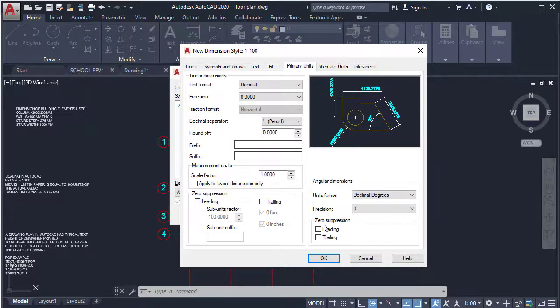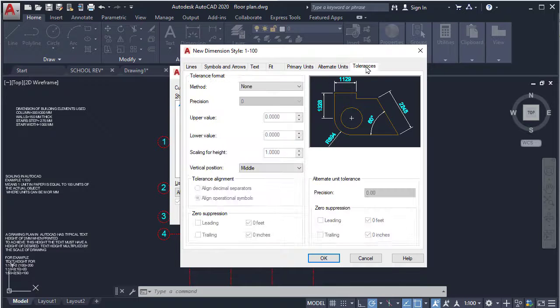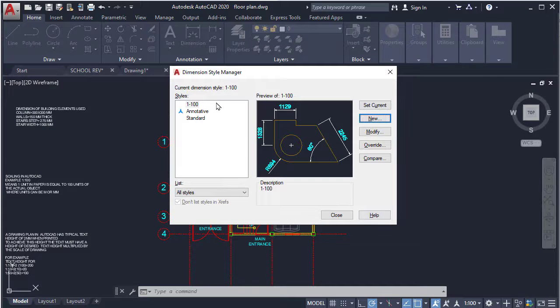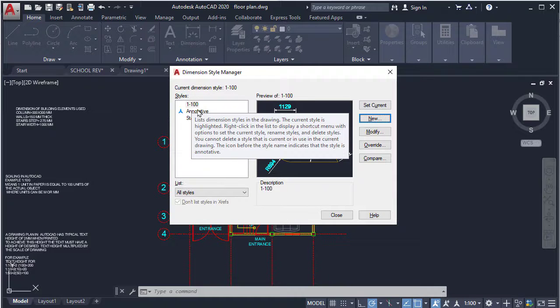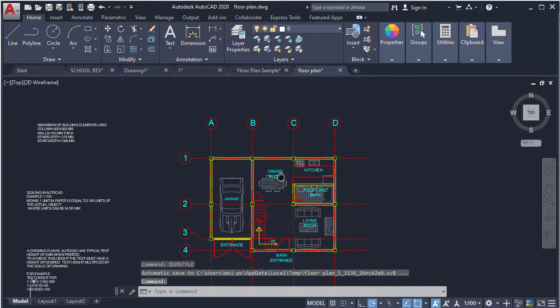Primary units, I can use decimal. Precision, I will remove the decimal from my millimeter values. So I set this one to a non-decimal value. Round off, scale factor, then alternate units, tolerances, then click on OK. You now have a new dimension style. Let's try now to use this dimension style.